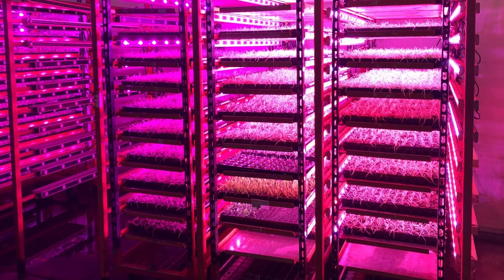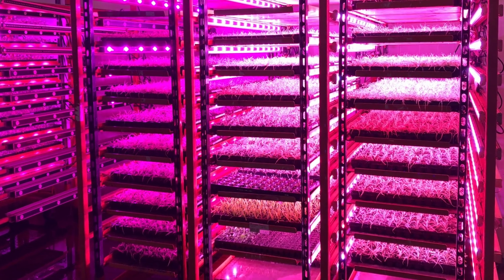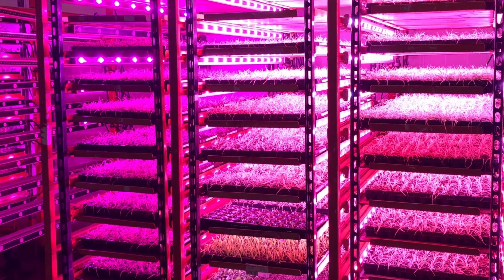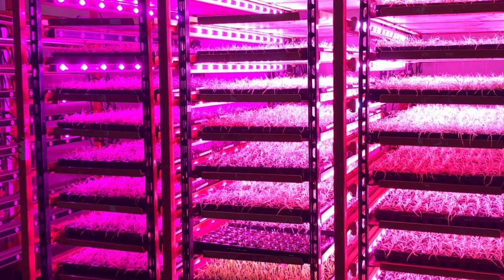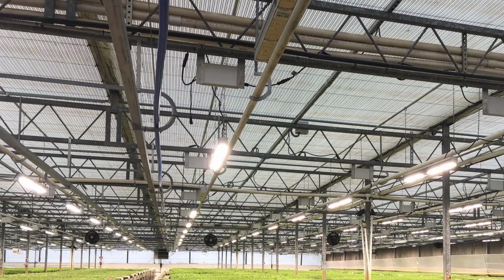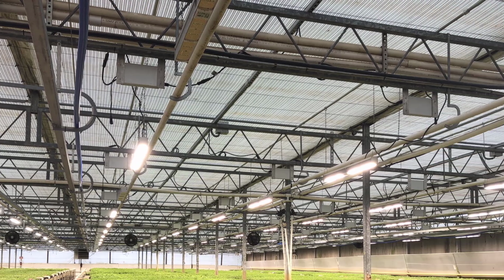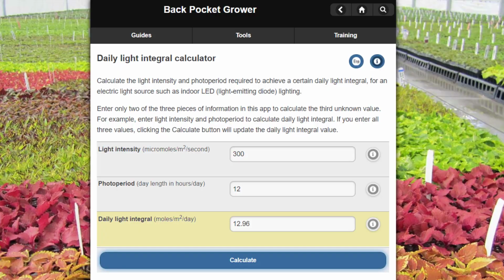This app is intended for electric lights with constant light level. You can use it if there is only electric light and no sunlight, which we call sole source lighting, or if you are mounting lights in a greenhouse as a supplement to sunlight.